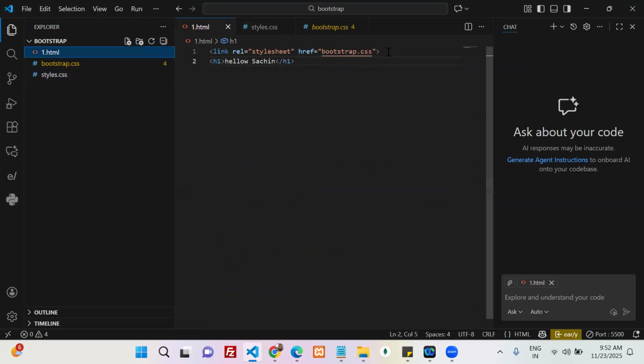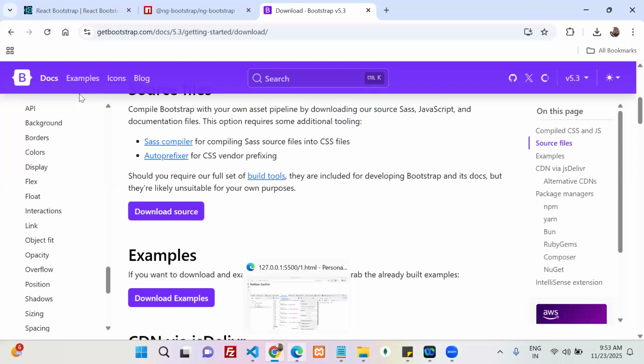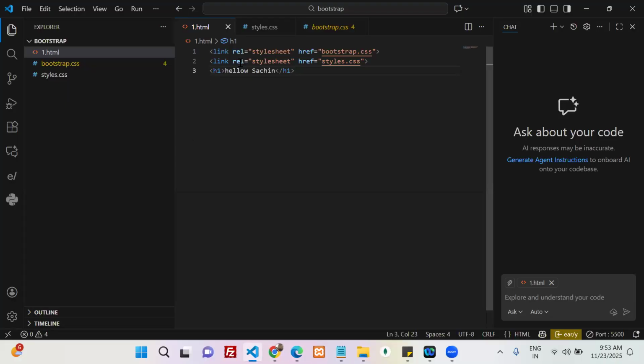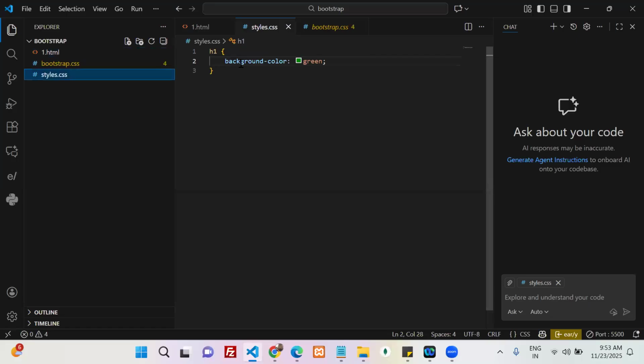Now, in the 1.html, this is the Bootstrap CSS. I want to load my CSS also. My rel equals stylesheet, and my href equals styles.css. Yes or no? Got my point? Whenever I load this CSS, now see my hello section, how it is printed with some background color or not. Who wrote this? I wrote this CSS and the background color.